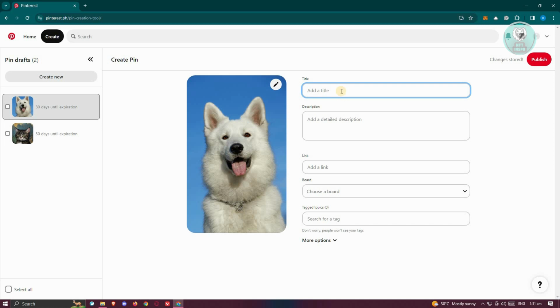So first, check what your niche is and also what keywords you'll be using. For example, for the title, make sure you start using keywords as well. In the description, add keywords on it while making some type of content. And the most important part here is going to be the link section.